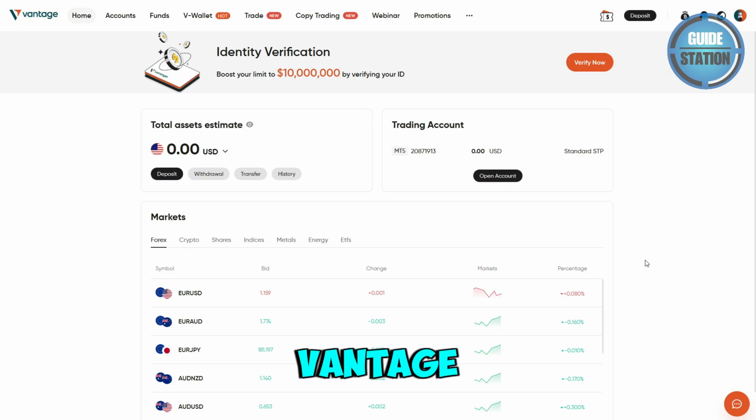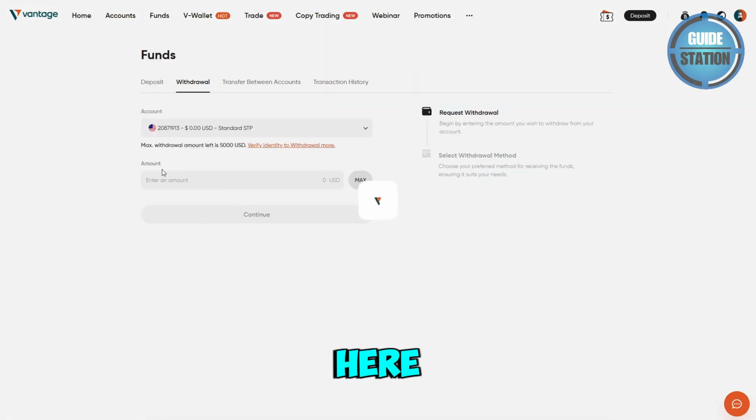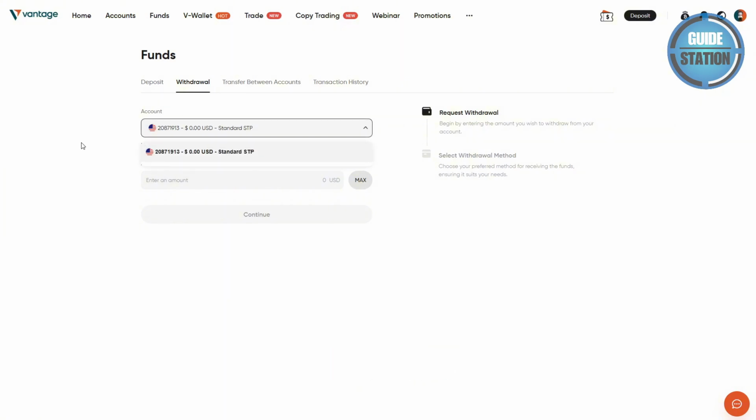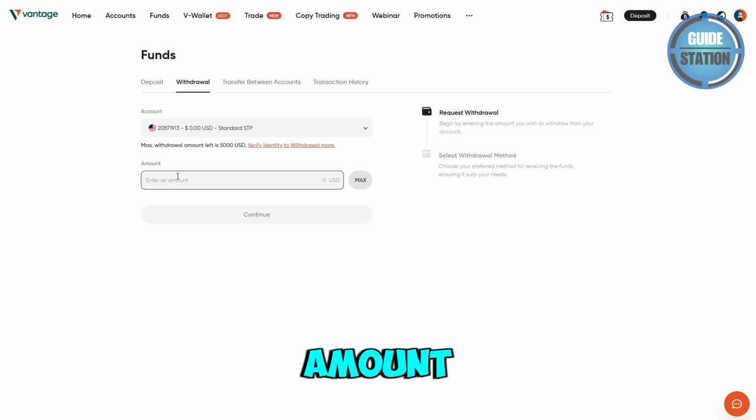First things first, open the Vantage website or mobile app and then sign into your account. Then from here, you want to choose withdrawal. And once you're here, all you have to do is just double check the account that you were using, then enter the amount. So let's say, for example, $100. There we go. And also, if you want to cash out everything at once, you can just simply tap on max. Then once you're satisfied, just go ahead and click continue.